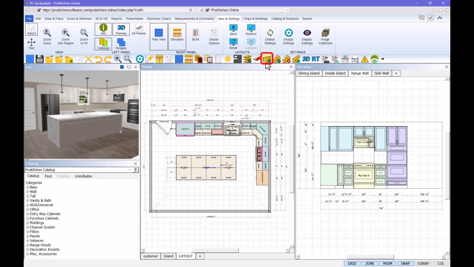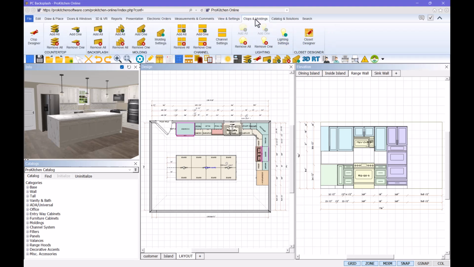Or another option is to open up the C-Tops and Moldings tab and select the Add All icon in the Backsplash section to add them here. If you need to remove the backsplashes at any time, you can simply select the Remove All icon with the red X right below, and it will remove all backsplashes from the design.